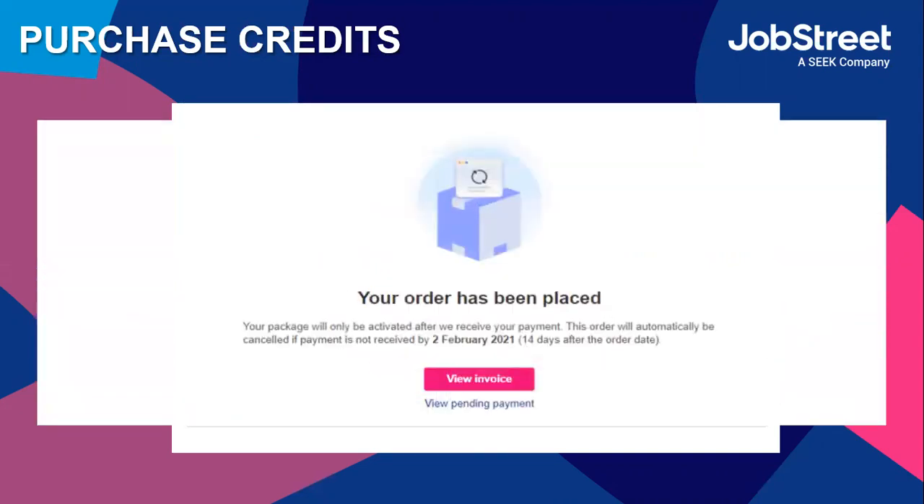For prepaid orders, once you have settled the payment, you need to send your proof of payment to your account managers or to our finance team. Email will be shared later.